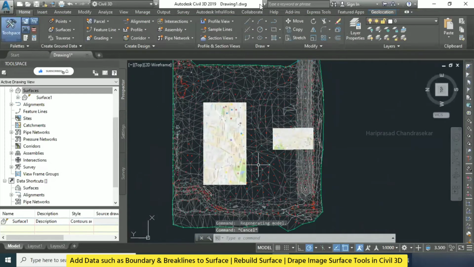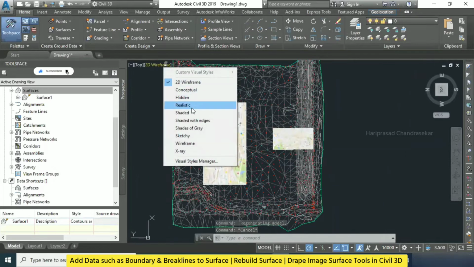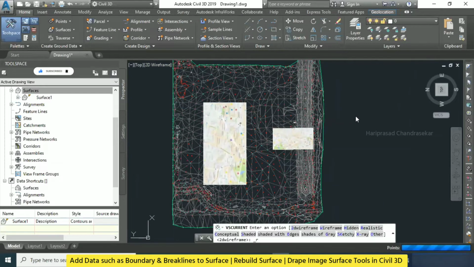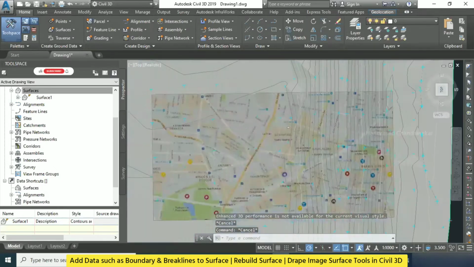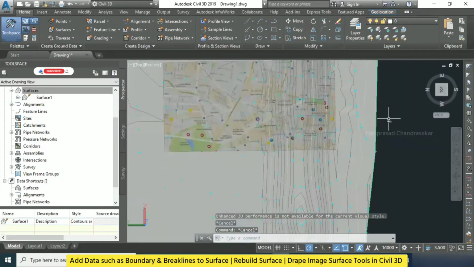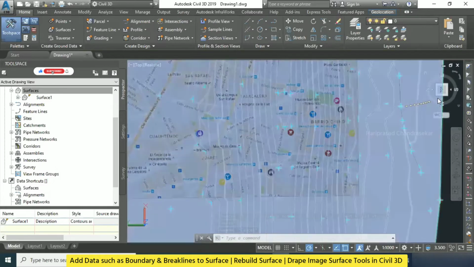Maybe we need to go for realistic. When we go for realistic, we can have it, I guess. See, now it's draped. In realistic, we can see. See, on top of it, it draped, right?